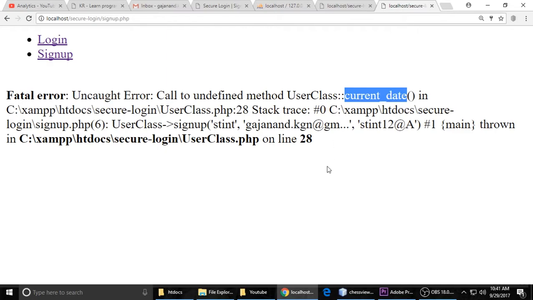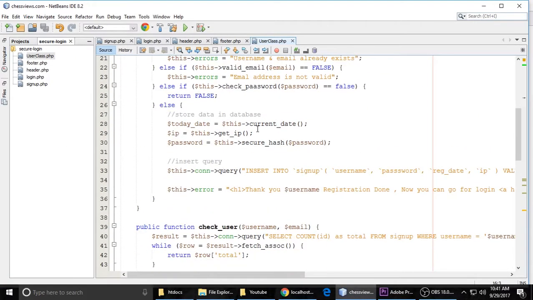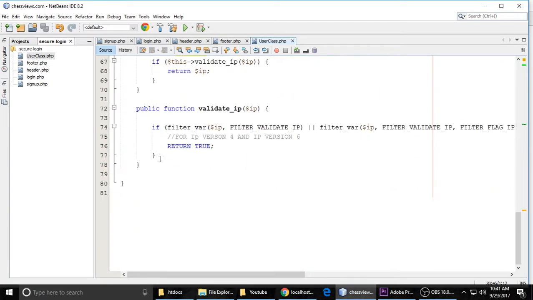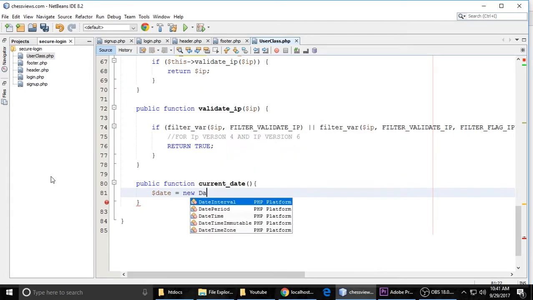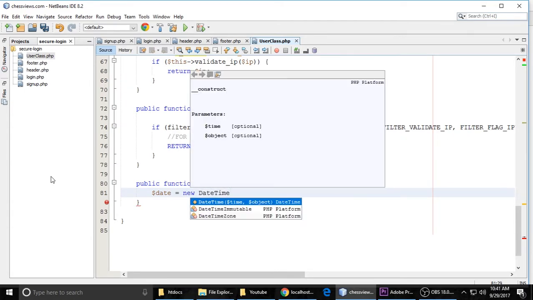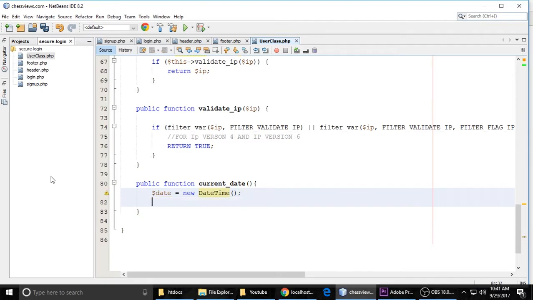So it also has an error, current date. This function does not exist, we didn't create it here, so we have to create this function also, function currentDate, and we have to get the current date. So create an object of the new DateTime, so it will return the current date, and we have to set our format.